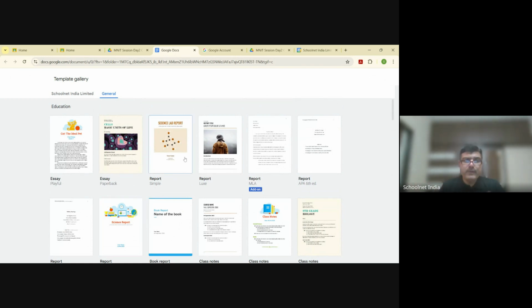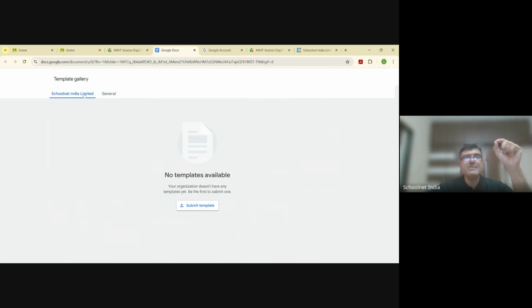Now, the beauty of having a Google Workspace is basically this. You see SchoolNet India Limited. Why are you able to see this? Because this is the domain of SchoolNet. Likewise, inside your domain, you'll be able to see two things. One is general and one is MNIT, whatever the name of the university is. So if you have made any template here, then that template will be available throughout your school domain, throughout your university domain, and everybody will be able to use it.